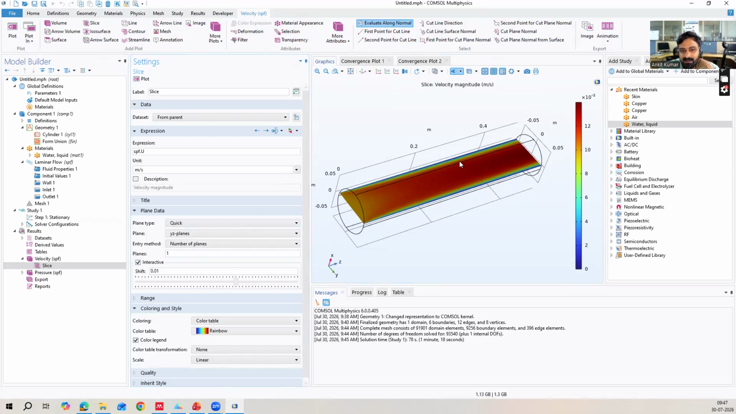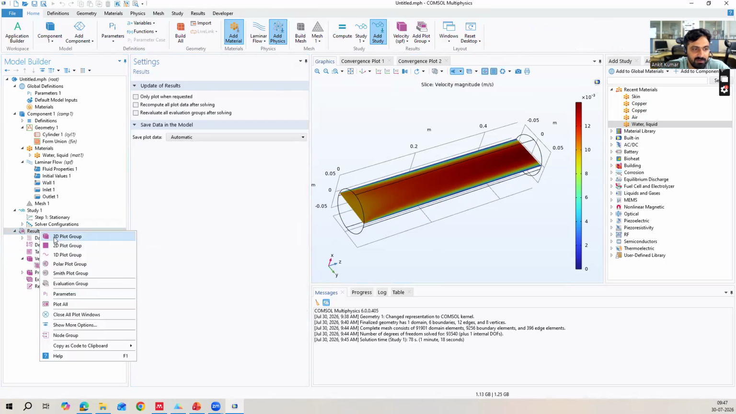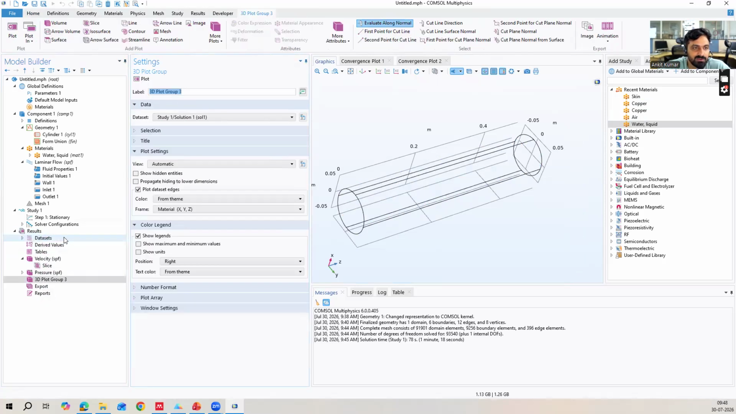And at the center of the pipe, you can see there is a maximum velocity. Is that clear? So now this is just a surface kind of plot. So we'll do a line plot. I'll go to Results and then click on 3D Plot Group. So once we click on 3D Plot Group, then what happens?